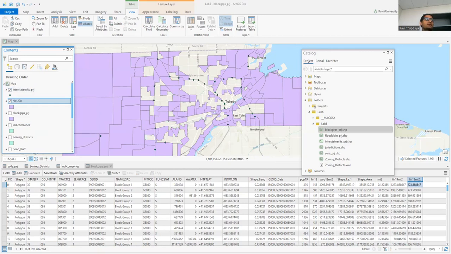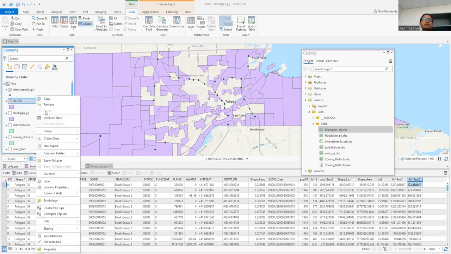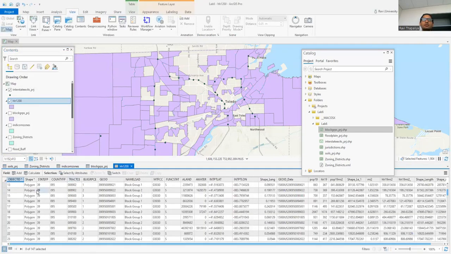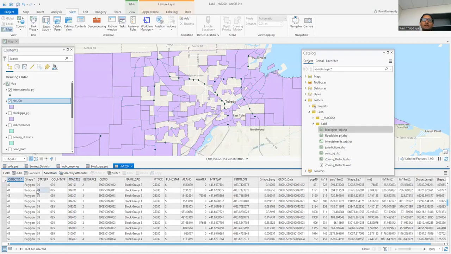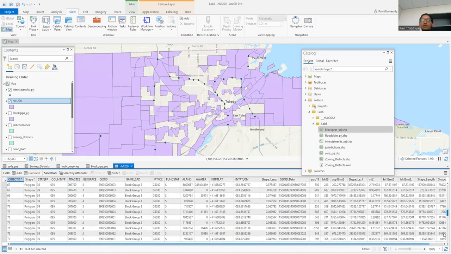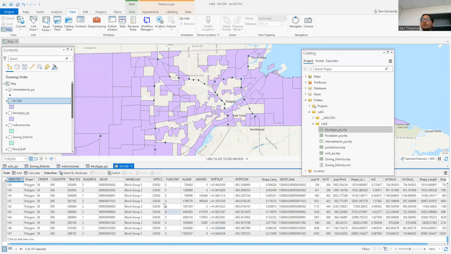So you can answer question number 4, which says how many block groups in Lucas County have less than 1200 households per square mile. So you can also open the attribute table and look at how many polygons there are, and you can answer question number 4. That's all for task 1 of lab 6. Thank you.